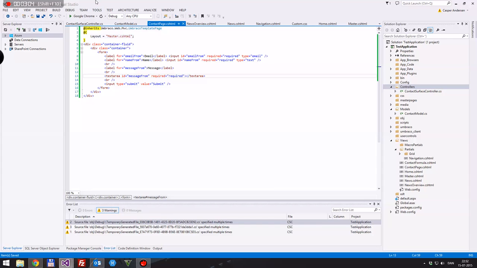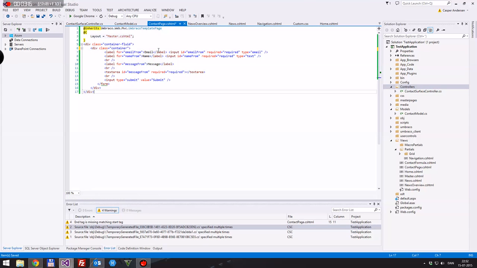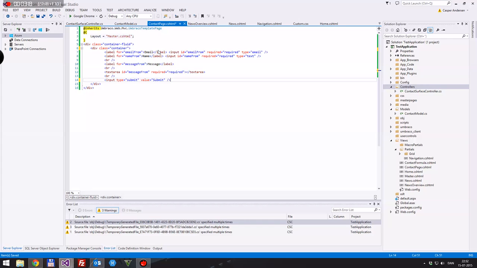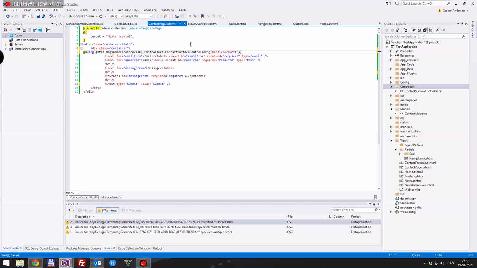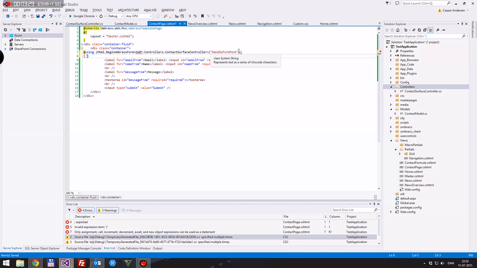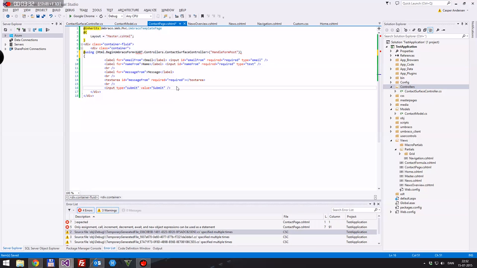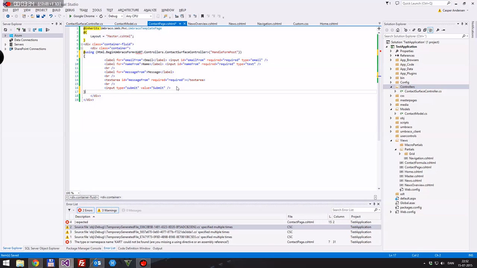So what we need to do, we need to use a special Umbraco thing, which is a thing called BeginUmbracoForm. So I'll just show you what that code looks like. So let's just take away the form tags a minute. There we go. And what we need to do is use something like this. And then of course the open brackets and the closing bracket.